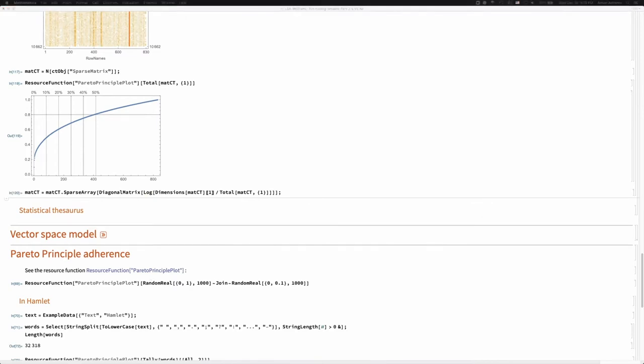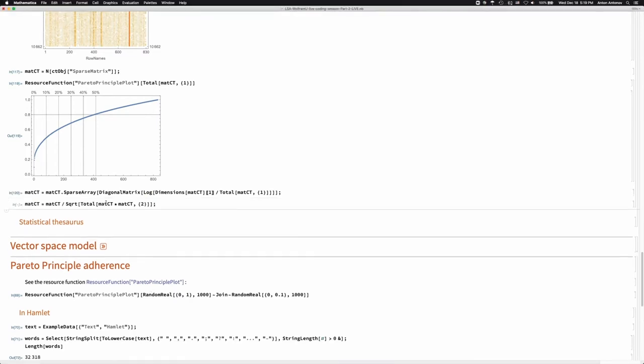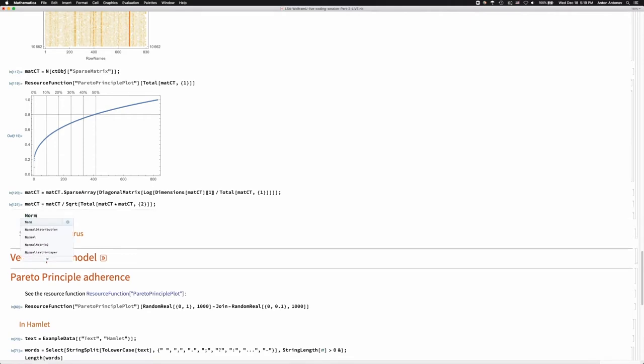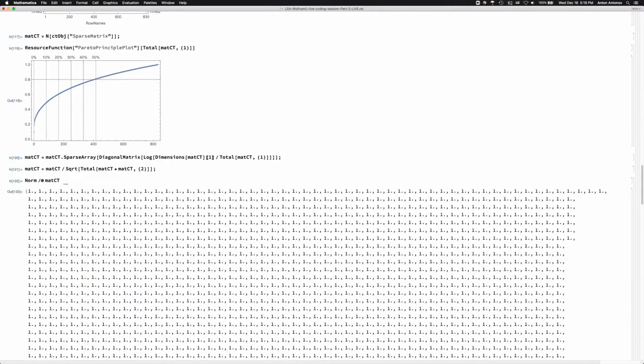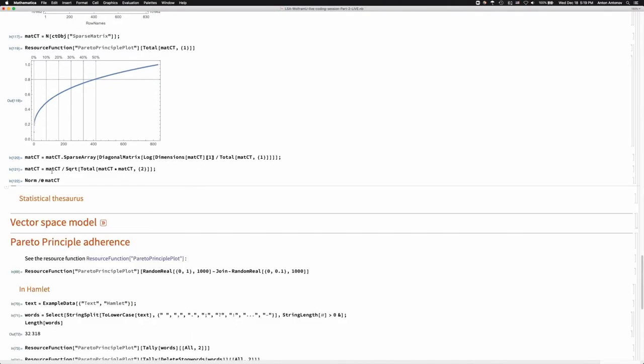Also, I want to normalize the rows of the matrix, because with the factorizations we're going to do, we want to have some uniformity. So each row of this matrix now is going to have norm one. If I do this, you just get a bunch of ones. All right.